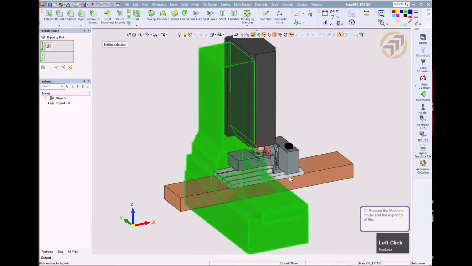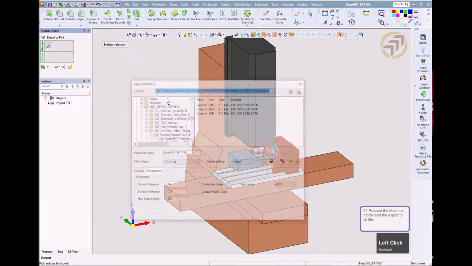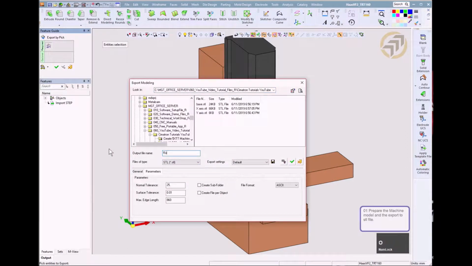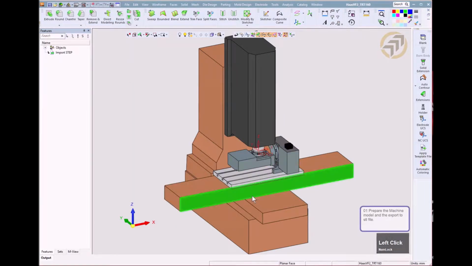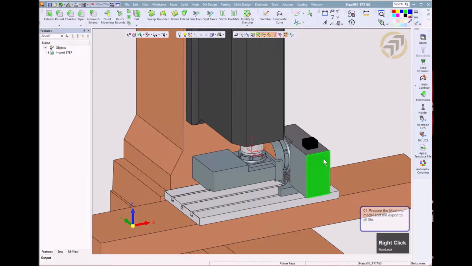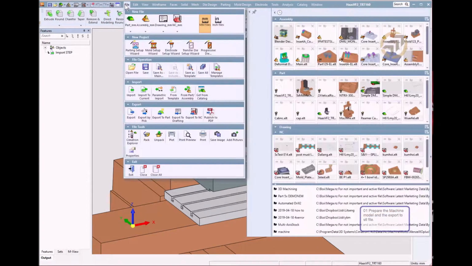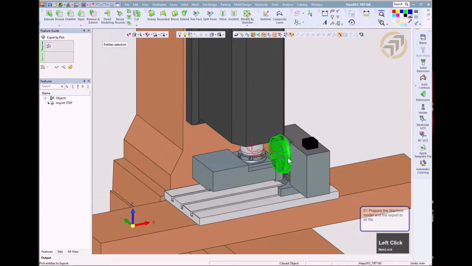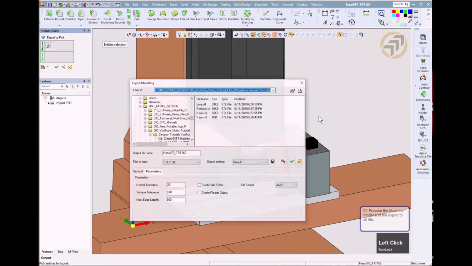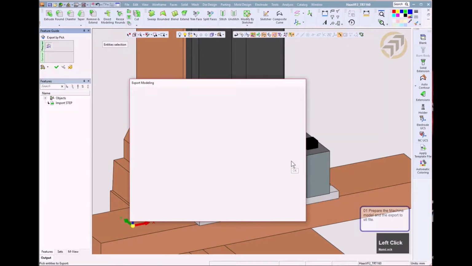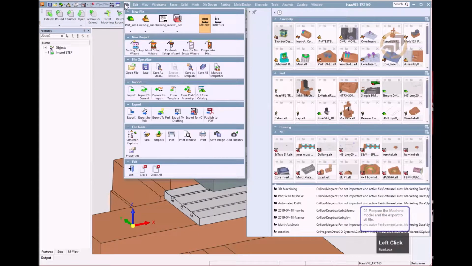And then the next one will be the rotary body, and I'll put a tolerance of 1 and OK. And then again, how about the a-axis? This is the a-axis. Tolerance 1, and export pick.